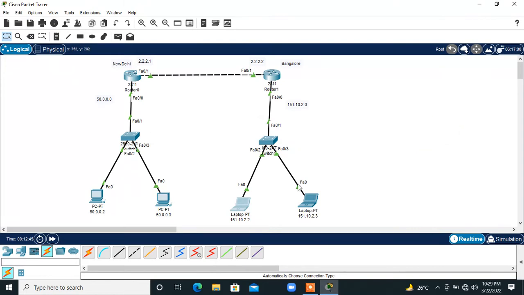Because we have to communicate to a different network, we make use of this router. As far as the routing is concerned, we have already seen in the previous video different routings: static routing, default routing. We have also spoken about RIP version 1, RIP version 2, and EIGRP. So today we are just going to make use of the static route.